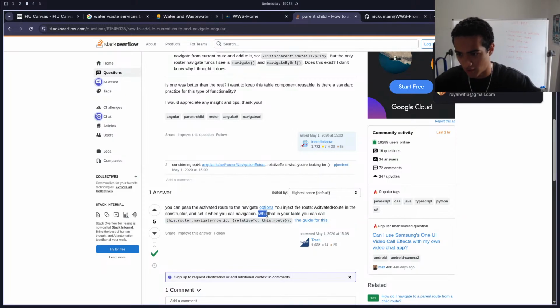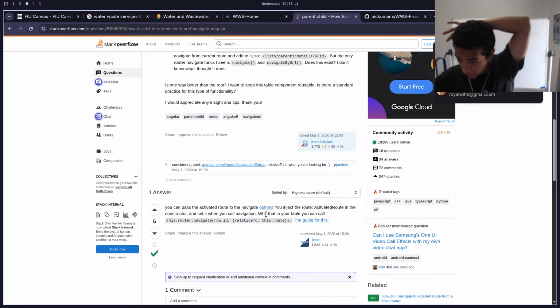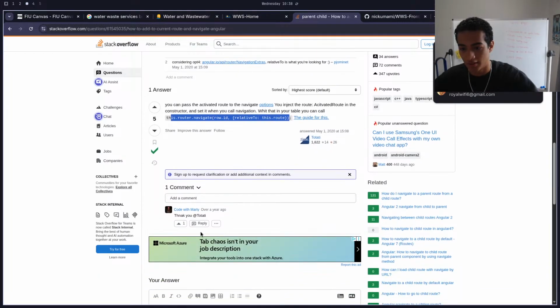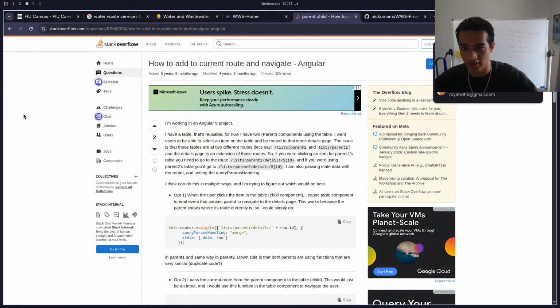Or I don't know what I'm trying to say here. With that in your table, you can call this route or navigate row ID relative to this route. The guide for it is thank you at Tutti. Really? Is that it? Tutti.